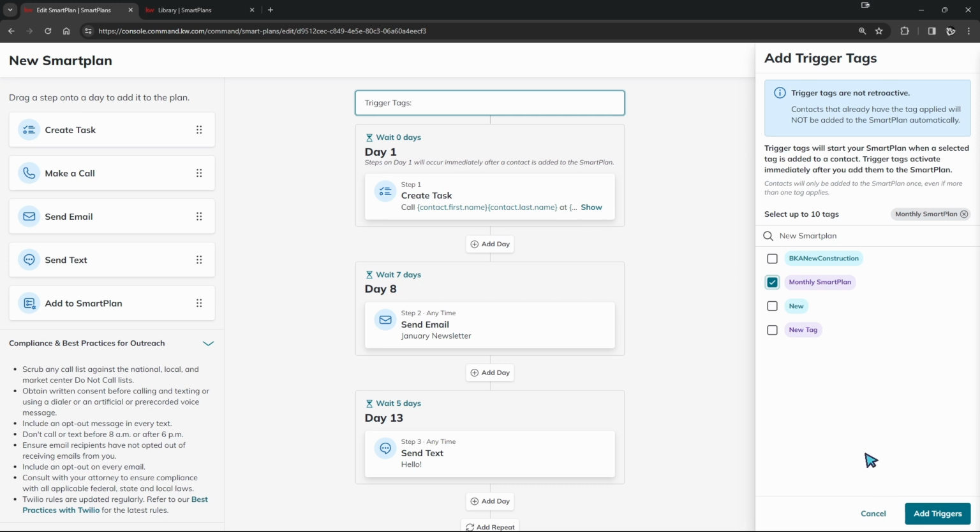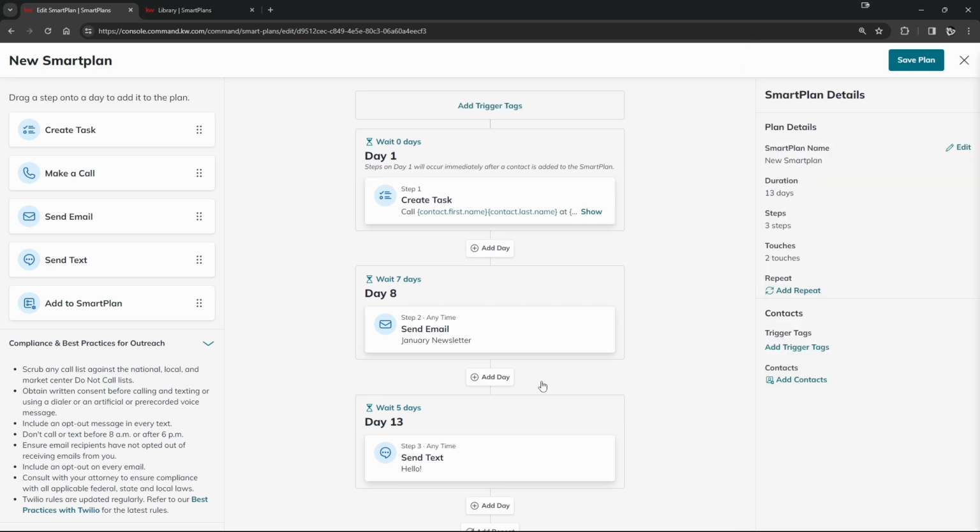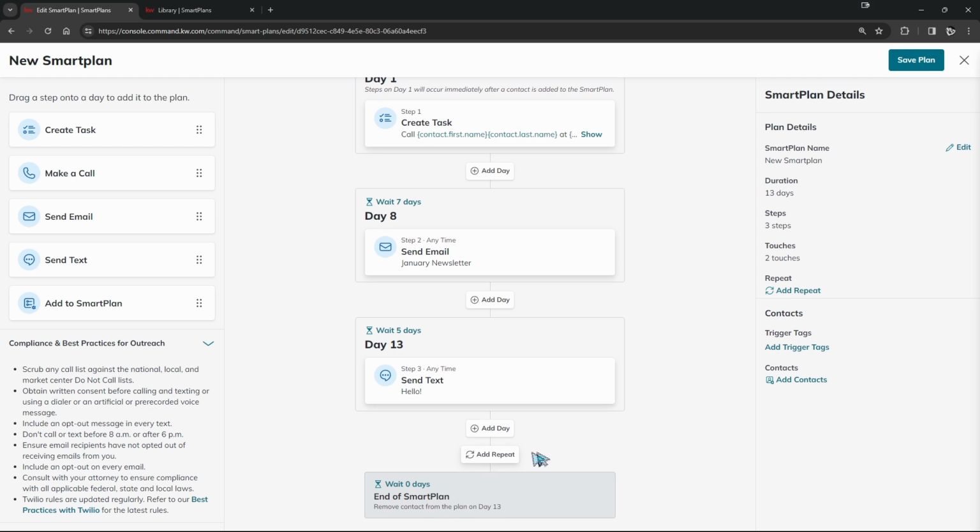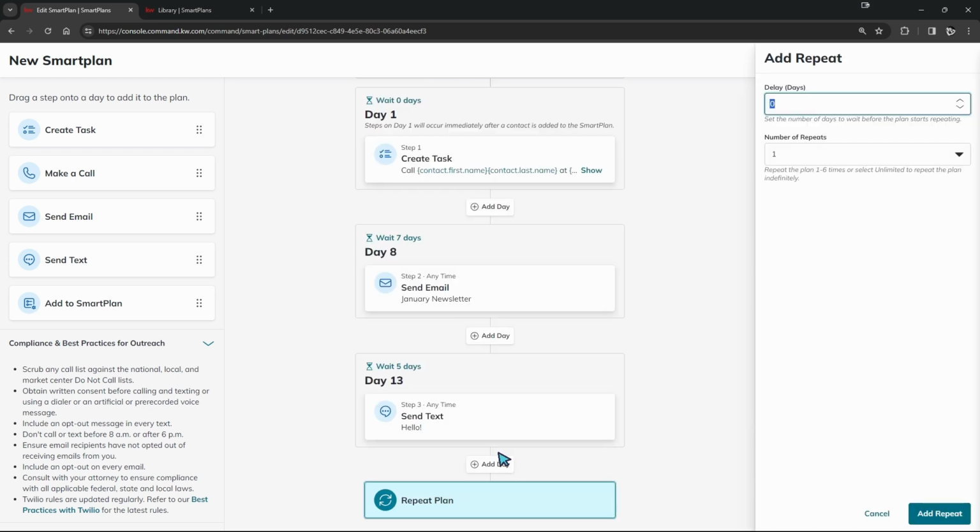So as we are moving forward here, there's one last thing. That's an add a repeat at the very bottom here. We can simply click and add this, and we can delay before we start that repeat. So say on day 13, I wanted to wait another week before we went back to day 1 right here. We can go ahead and adjust that. And we have the ability to adjust from 1 to 6 repeating times all the way up to unlimited.